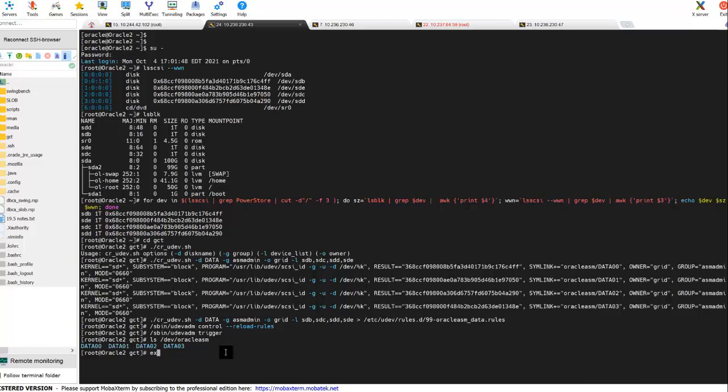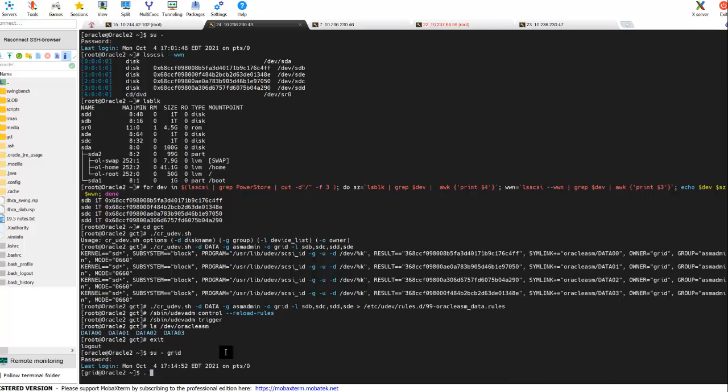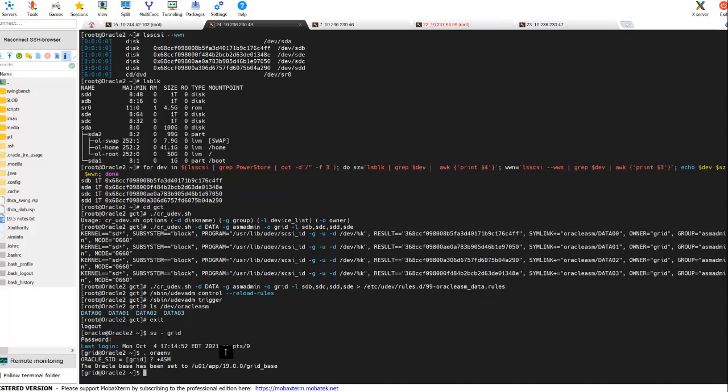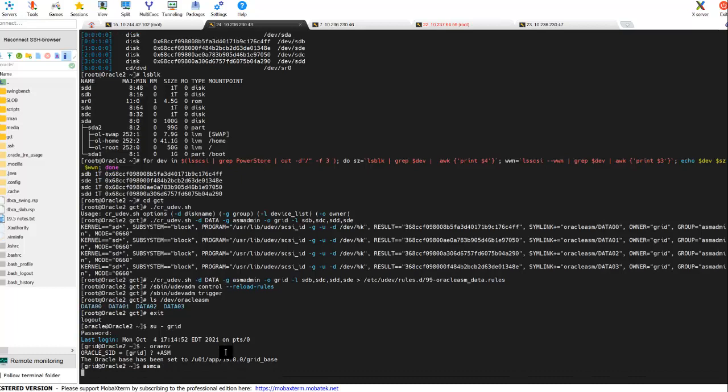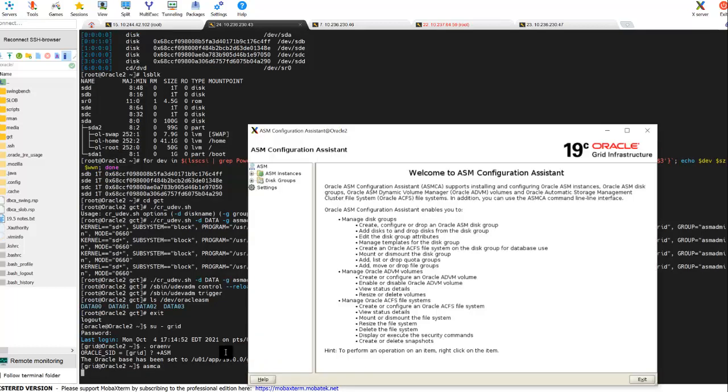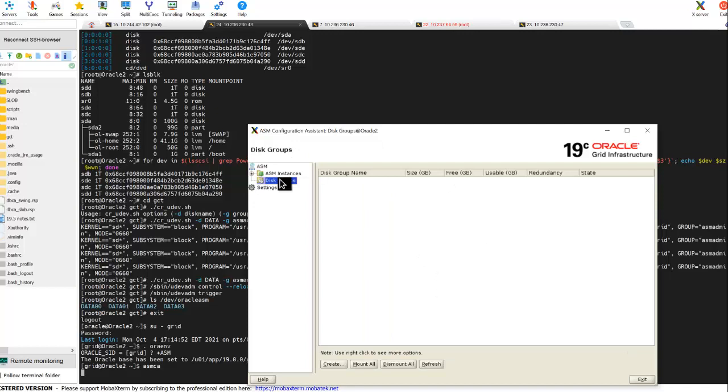So next we need to go to the grid user and create our ASM disk group. We're going to log into the grid user and source the ASM environment. Now we can use the ASM Configuration Assistant, or ASMCA, to go ahead and create our new ASM disk group. So click on the Disk Groups button, and that will take us to a screen that allows us to create the new disk group. So click on the Create button at the bottom.